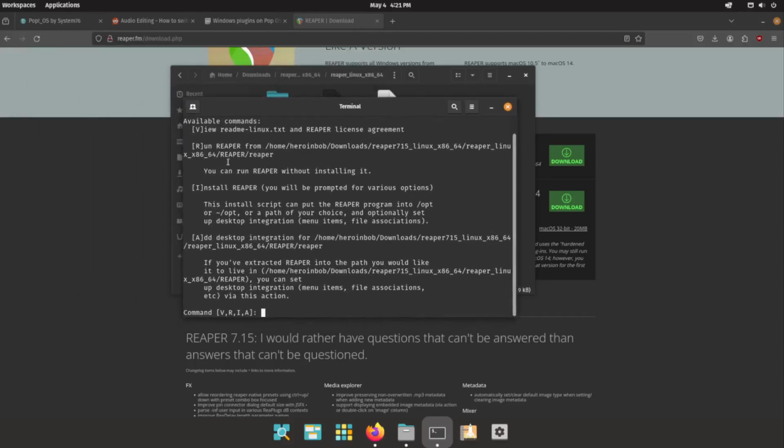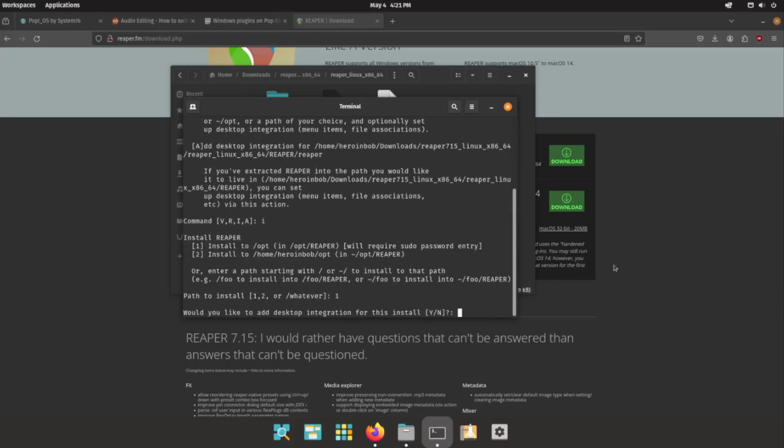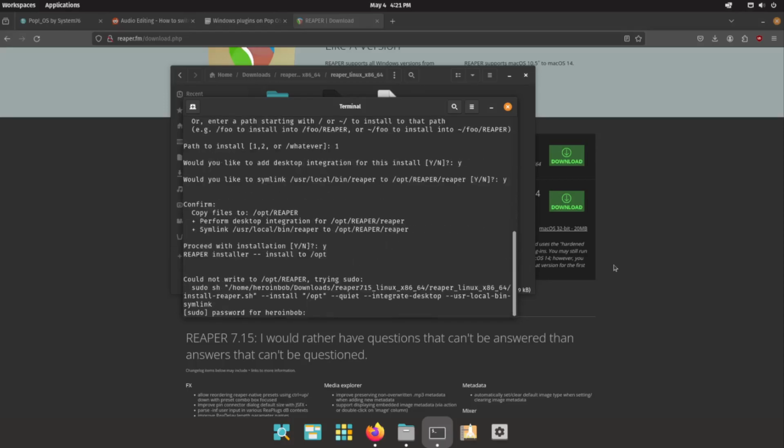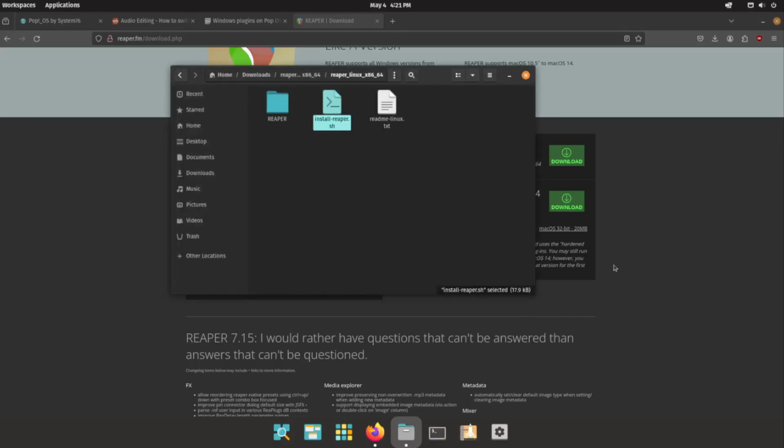A terminal window is going to open with a lot of text in it. All you really need to know is to install the software and choose I, enter, 1, enter, Y, Y, Y. And then you'll put in your password. And it'll go very quickly, but then the terminal will close out once it's finished. And you'll want to go ahead and verify that Reaper installed successfully.